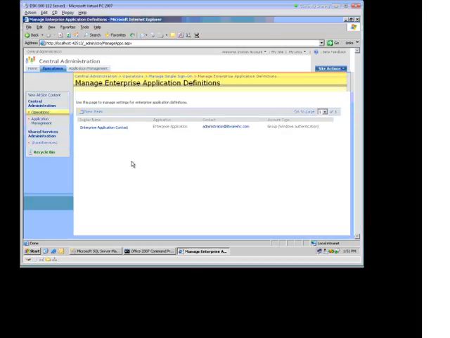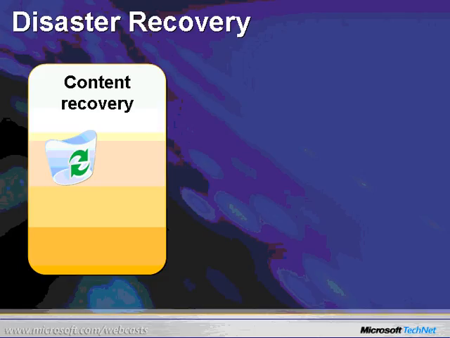Okay, so there's just a basic example of an application definition. All right. Now let's talk about disasters. It's going to happen, right? Someone's going to delete something, and they're going to come to you, and they want it back.